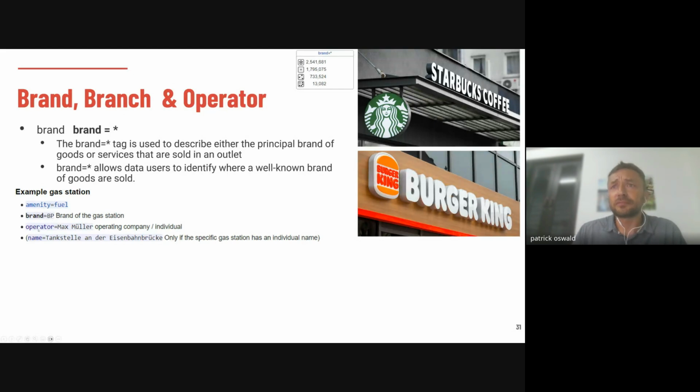British Petrol. It can even have an operator. And the name, sometimes or very often, specific petrol stations also have their local names. In this case it's Tankstelle an der Eisenbahnbrücke.